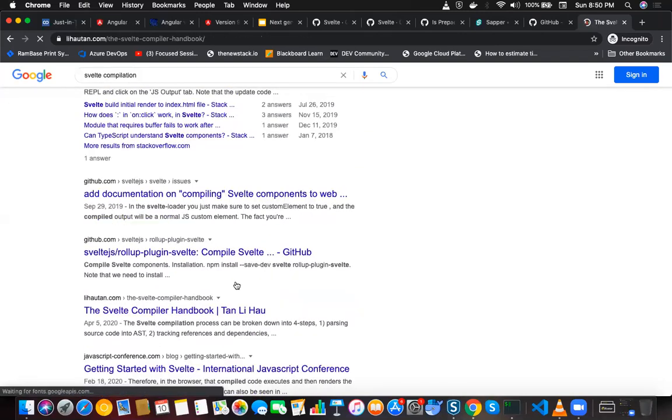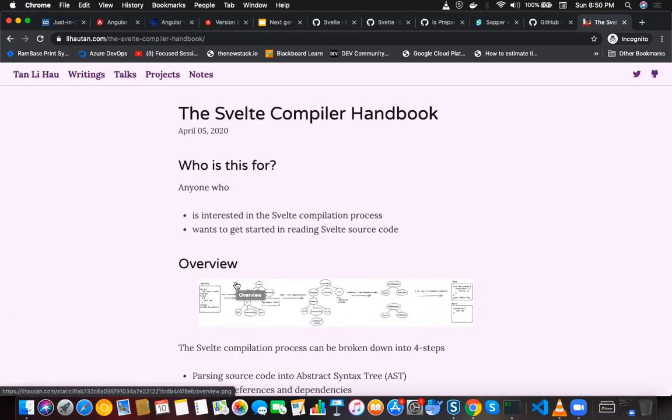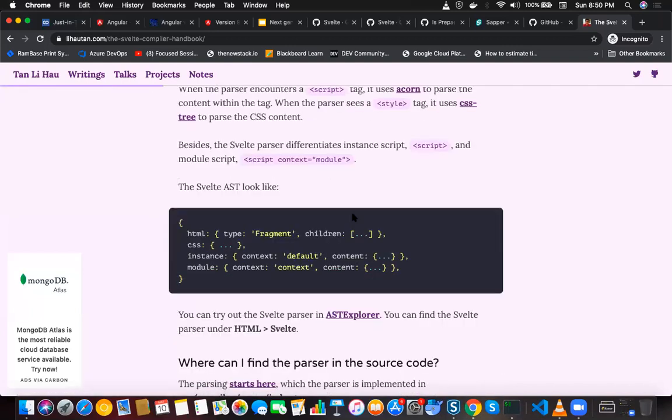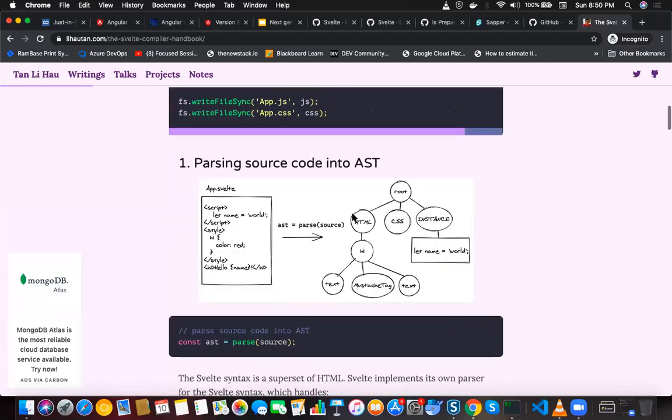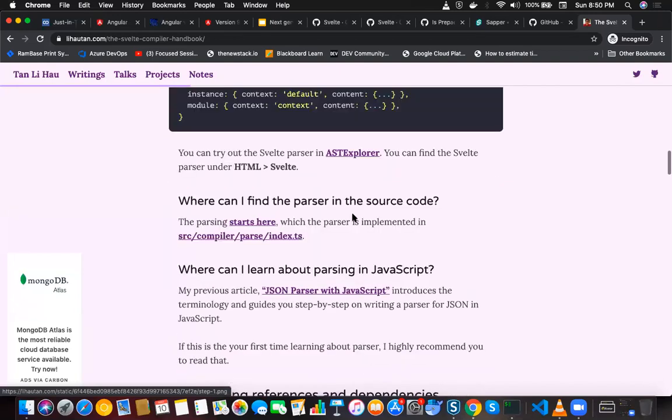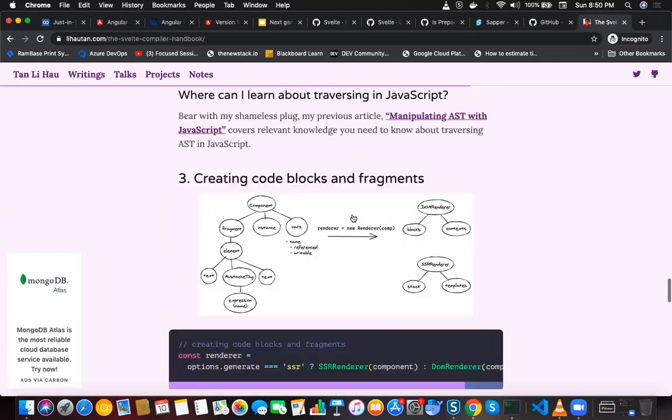This is a post by this person who did the talk in Svelte Society, and this is a pretty good post which explains all the ideas of a compiler and how Svelte specifically has implemented different concepts in the compilation process and different types of optimizations that they're doing at build time.